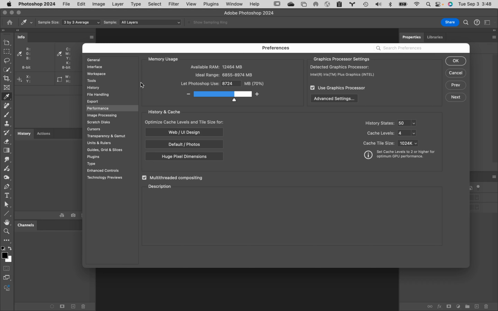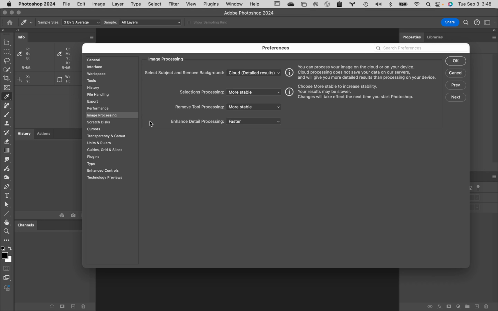All right. Next one down, image processing. This you can leave almost at its defaults. This has to do, at the very top, with how you use some of the new tools in Photoshop, and it's just the default behavior.